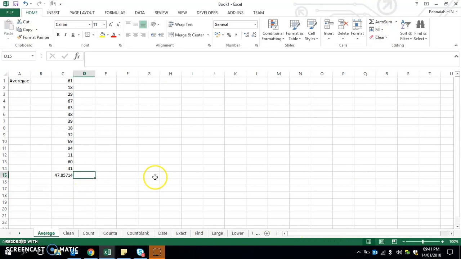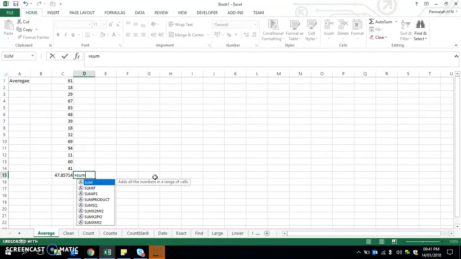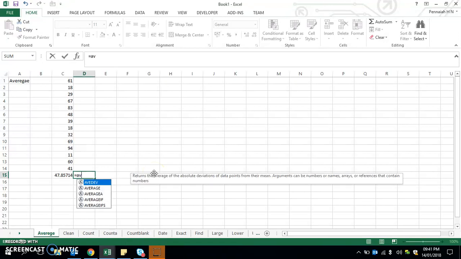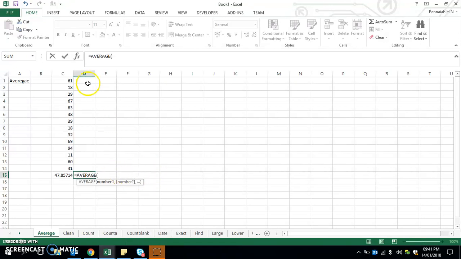Okay, but I want to know only the average of a couple of numbers. Okay, and I'm gonna click average, select this, comma this, comma this. So it will give me the average of only these three numbers, close. So here we go. Okay, this is all about the average function.